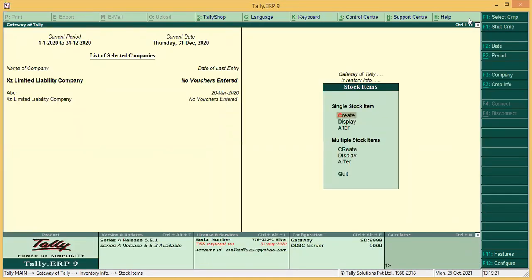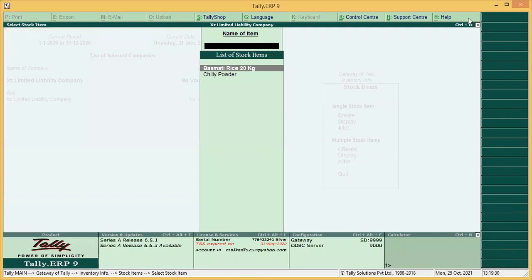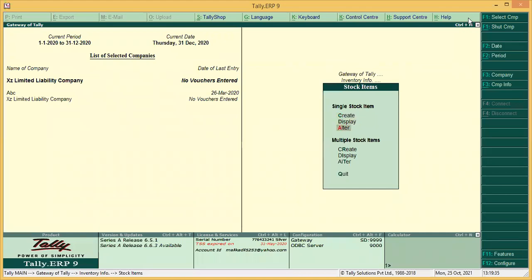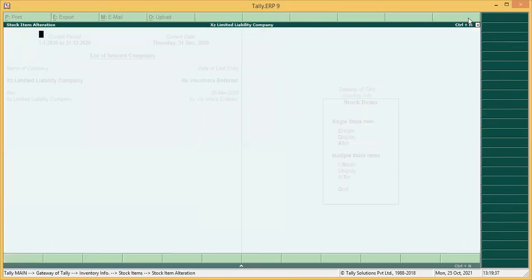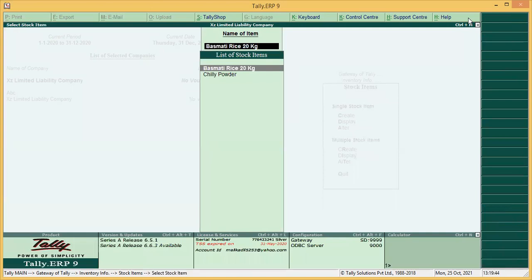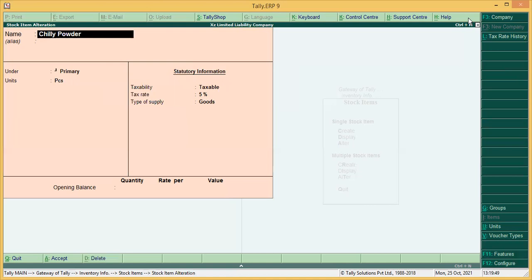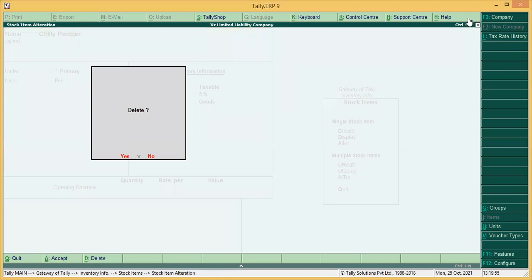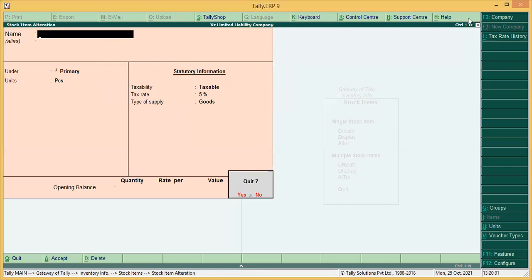Now you want to see how many items you have already created. In the same way we were viewing the ledgers, you can go to display. It will show you all the items which you have already created. The same way, students, you can go to alter. If you want to change any spelling or some other categories, you can go to the alter option. And the same for delete. If you want to delete any item, you can go to the alter option and select Alt D. It will give you the option to delete the item. Students, this is the way to create the inventory item.